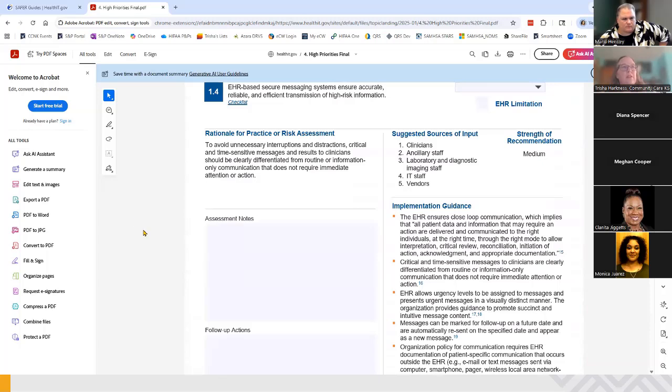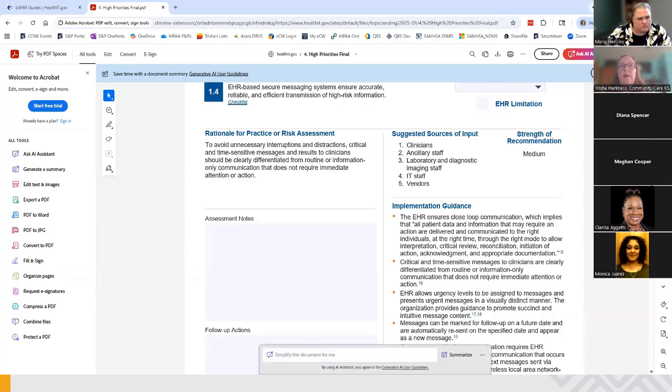The fourth recommendation in that first section is that EHR-based secure messaging systems ensure accurate, reliable, and efficient transmission of high-risk information. A big focus of this is making sure that any critical or time-sensitive messages are clearly differentiated. So if you send an urgent request to your providers, is there an exclamation mark? Does it turn red? Does it pop to the top of their inbox? Again, some of this is going to be highly dependent on your vendor. And if you feel like there's not a clear indication, then you could certainly indicate EHR limitation and then explain why you feel the EHR isn't doing this.